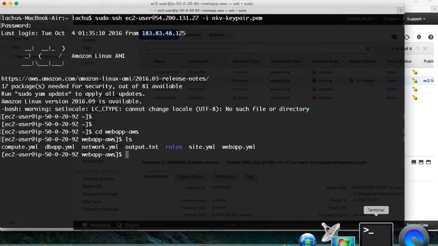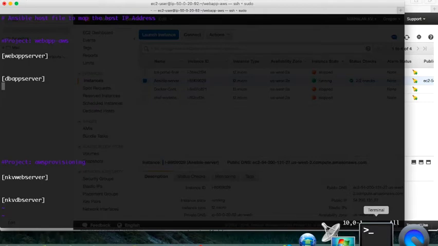For this demo, I'm going to use the default inventory host file, which is nothing but the Ansible hosts file. As I explained earlier, in this demo I have two sets of servers. One is for web and another is for database.